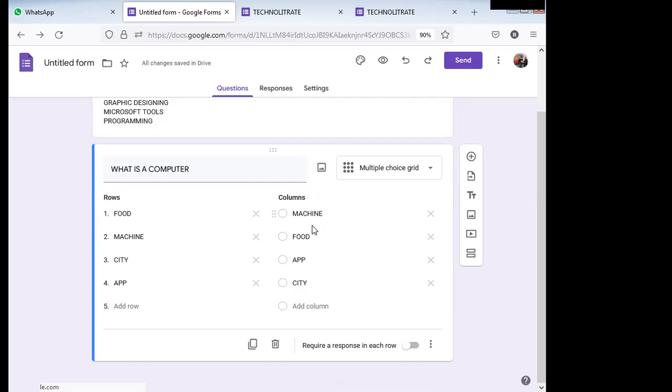Viewers will match this: food, so he will select this option, and then it's a machine, so he will select machine in the column. This way it's easy to do matching. It's easy for matching purposes, which is the multiple choice grid. The multiple choice grid is usually used for matching.